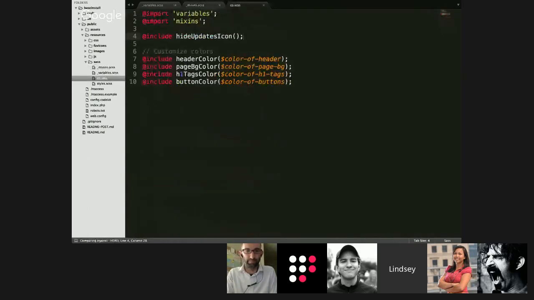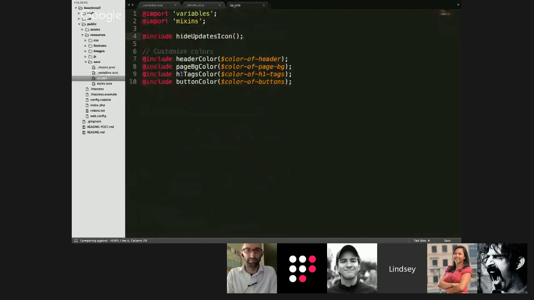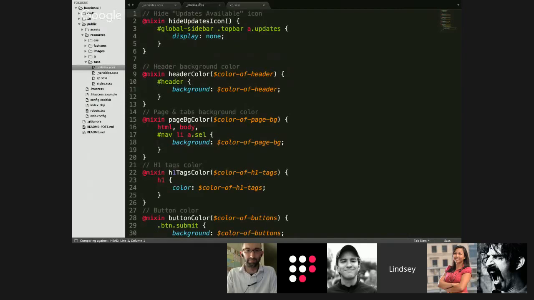Okay. So this is my list of colors, and I take that list of colors and feed them back into my mix-ins. My mix-ins are very straightforward. There's this hide updates icon one, which I'll talk about in a second, but otherwise it's what's your header color, which is actually now sidebar color. Some of these are named pre 2.5. So header color, page background color, H1 tags color, button color. Those are really self-explanatory.